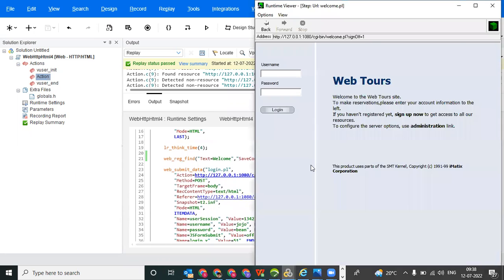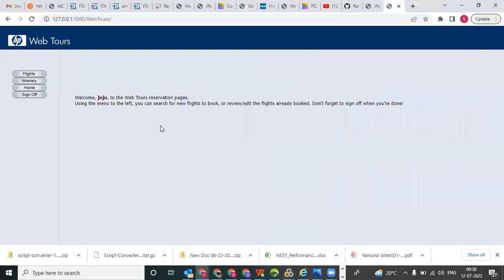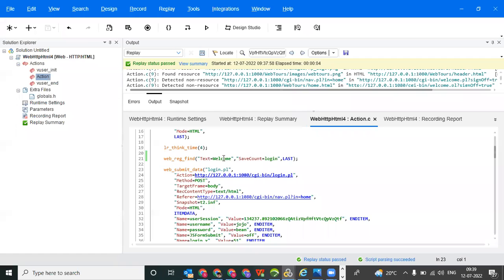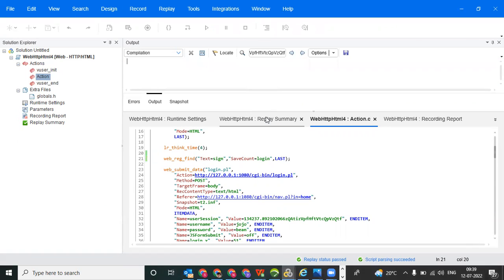We'll take another static text apart from this. Maybe you can observe what we can take. Okay, sign in also is static only, right? I'm taking this static sign in text for sign in, and then keeping it here. Okay, so I'm saving. I will run again.